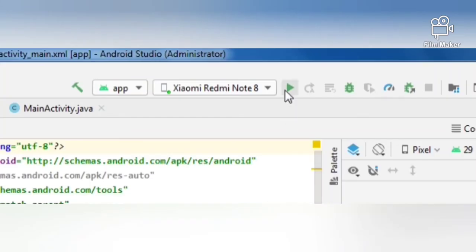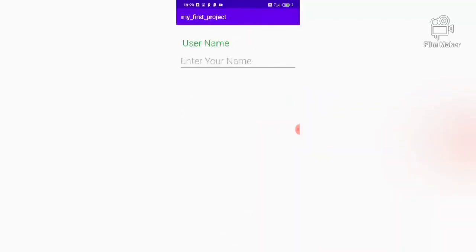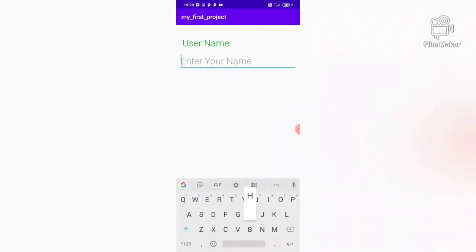Connect your USB and install it. It appears like this. Let me enter my name in here and that's it. We are done.